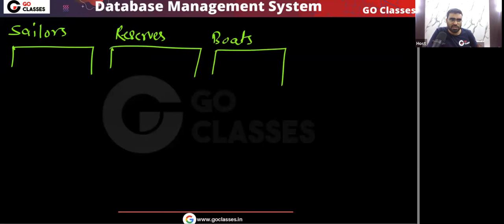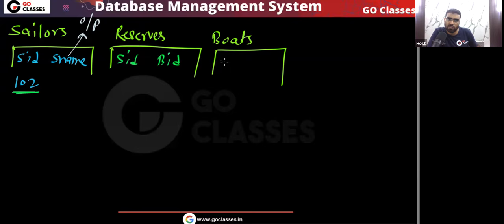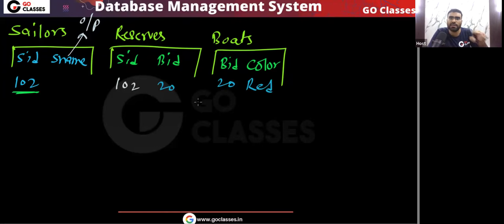Actually, this is what you want: this seller ID, this SID, this 102, we want in the output. What should this 102 do? This ID must book a bot with red color. Agree? We want those sellers who have booked a red color bot and a green color bot.